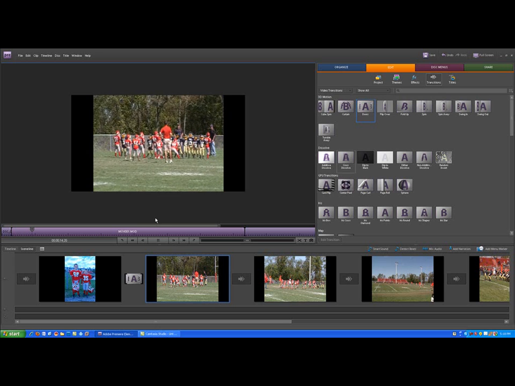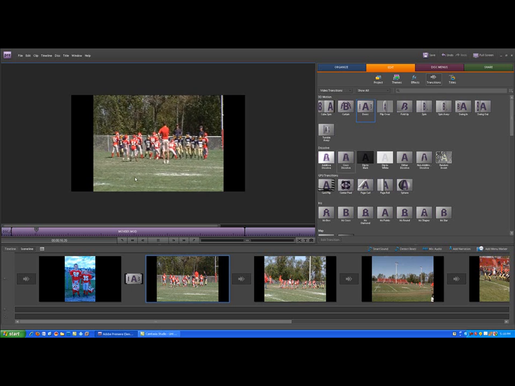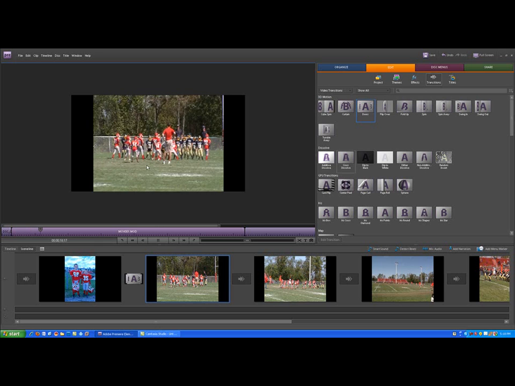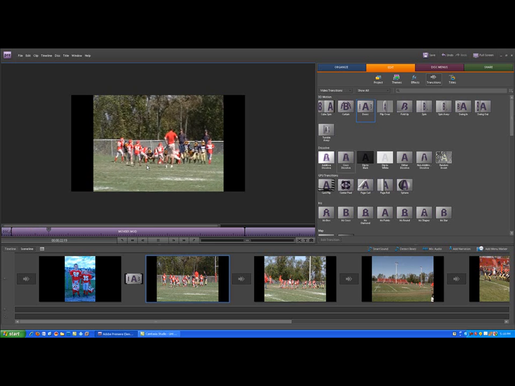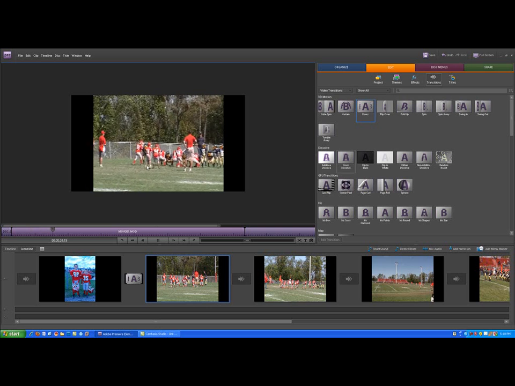Another warning I have for you is the video you're previewing in this window is actually a lower resolution than what you're going to get in the end. Once your DVD is done, it's going to be very high quality and it looks really, really good.